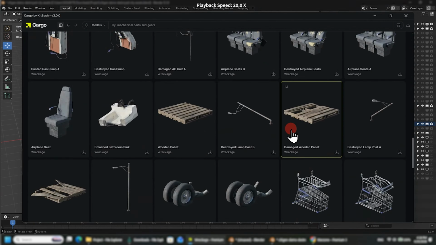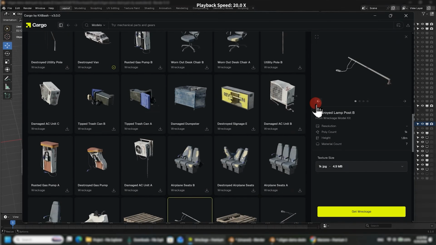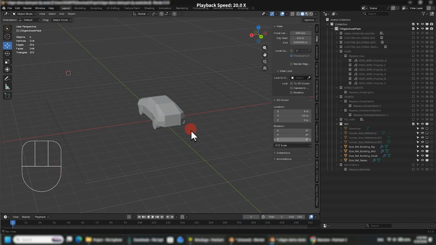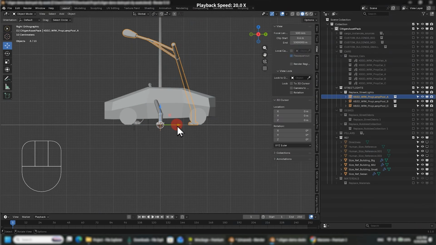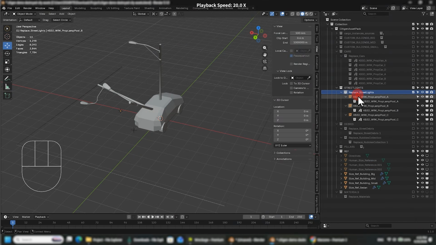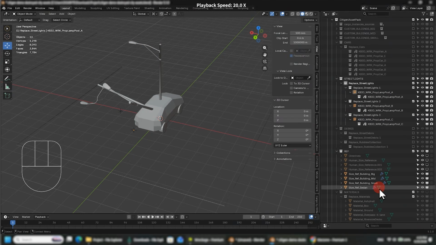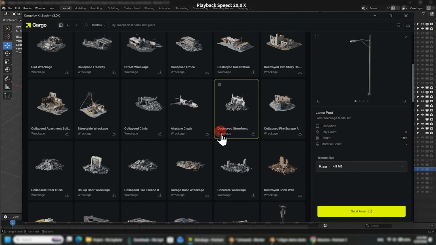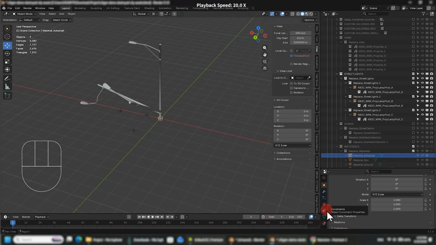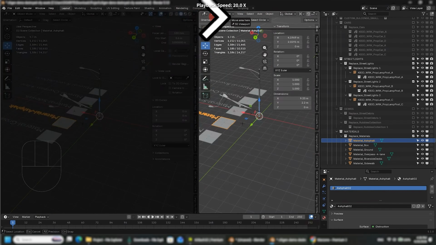Alright, let's try some destroyed street lights. Let's put them in collections one by one under Replace Streetlights. We must reorient them so that their base stays at the world origin in this import template file. And we can use the reference card to adjust the rotation of the poles to sit nicely in their locations along the roads.